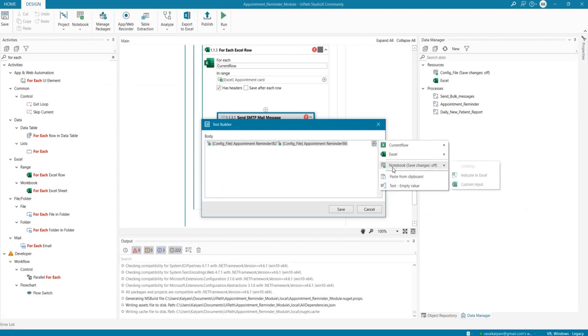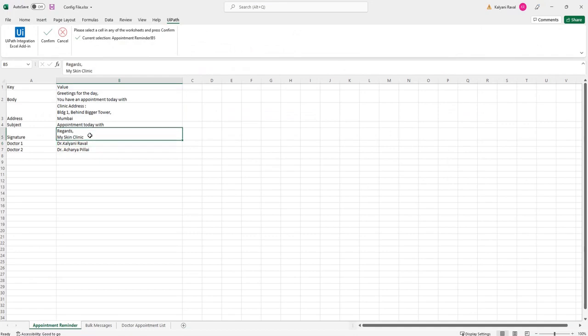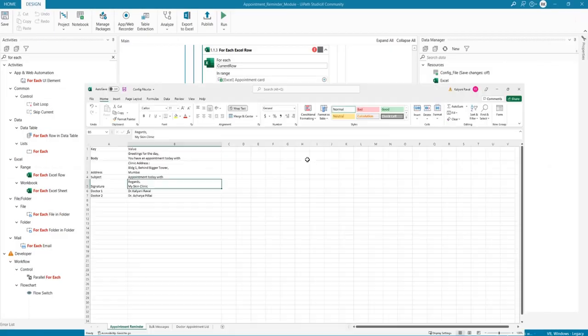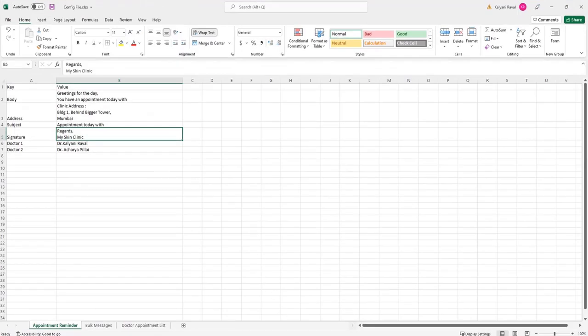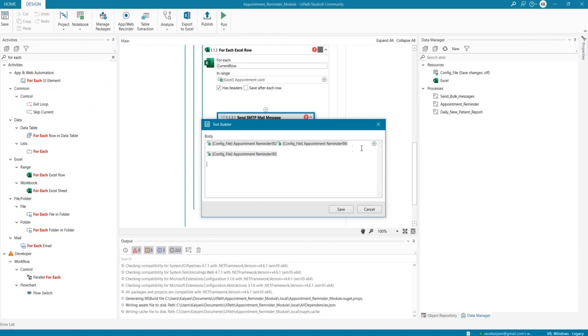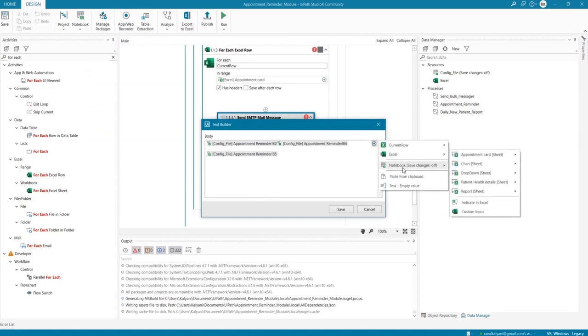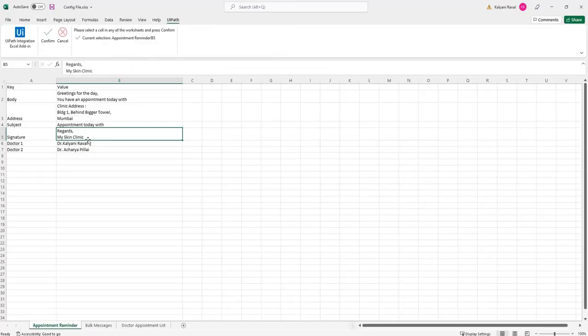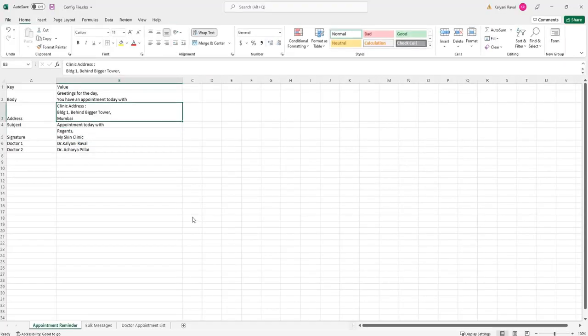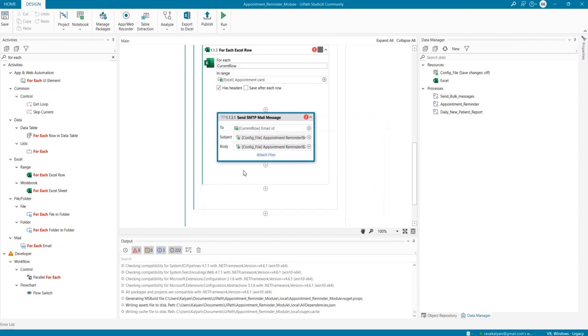And then you add a signature, which is this. And last but not least, let's also add the clinic address so that it's easier for the clients to refer to the data. Okay. Now, can you see this value required for activity argument? That means there is an error or there are missing details. So let's select this one.